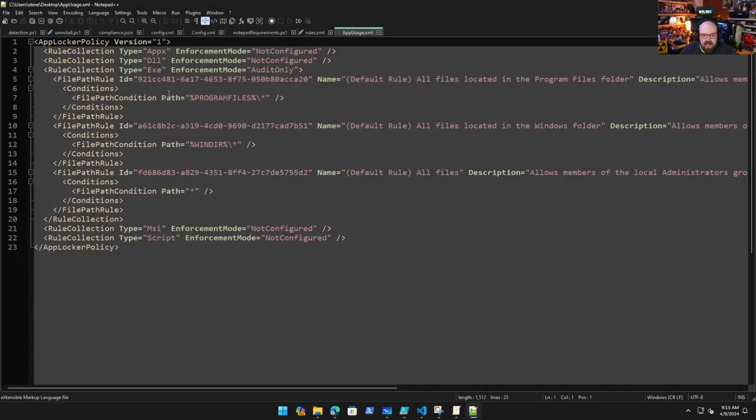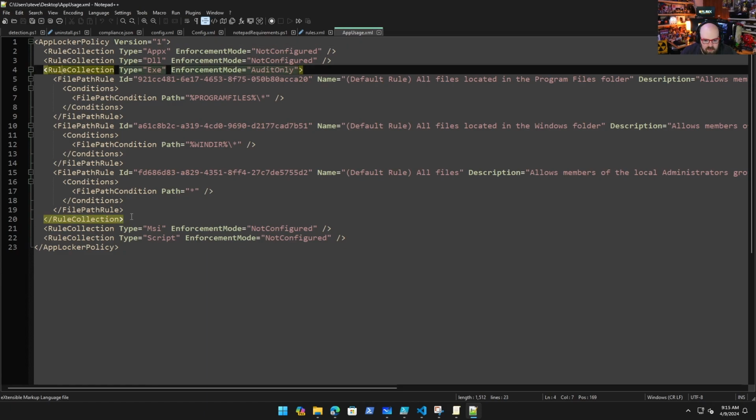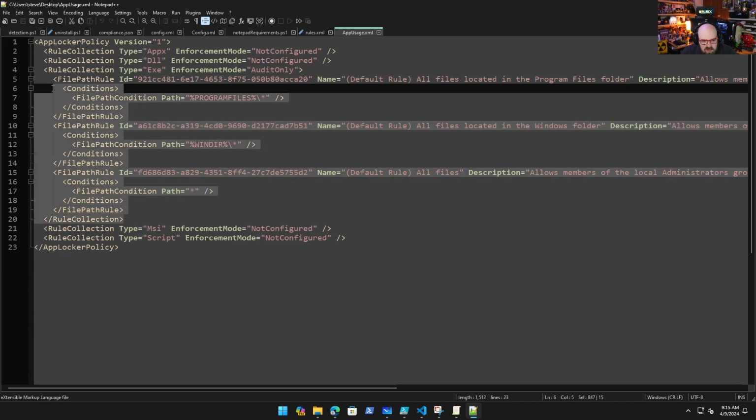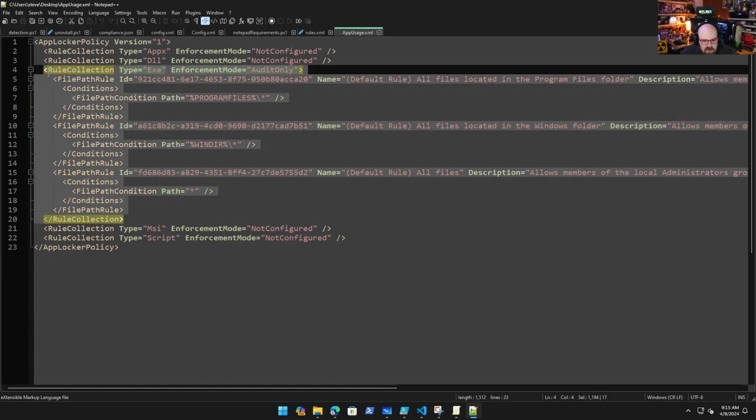And now we have a few different things. So we have AppX, DLL, EXE. What we want to do at the moment is we only want this rule collection element. So you see how Notepad++ highlights these two. We're just going to grab that. Perfect. And we're going to copy it. And just hang on to it for a minute.